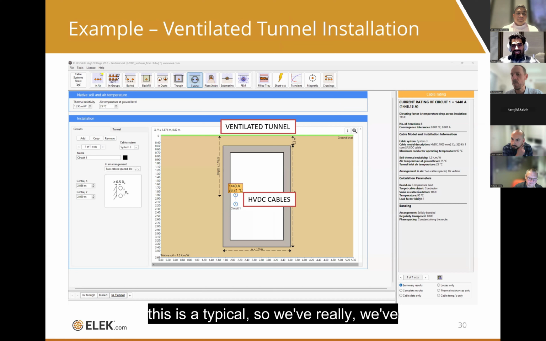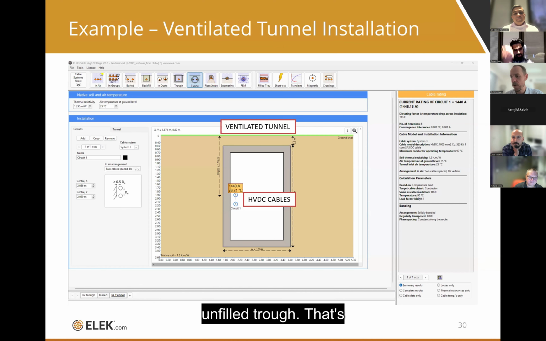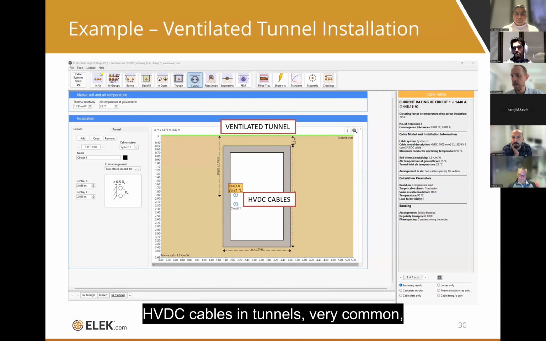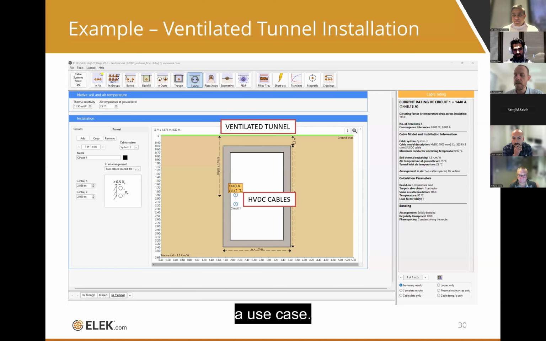So we've covered three of the most common typical installations for a HVDC cable system. First we covered an air-filled or unfilled trough that's relatively common, but HVDC cables in tunnels are a very common use case. And then buried HVDC cables, obviously very common. So these three installation conditions are very common for HVDC cable systems. That's why we covered them.